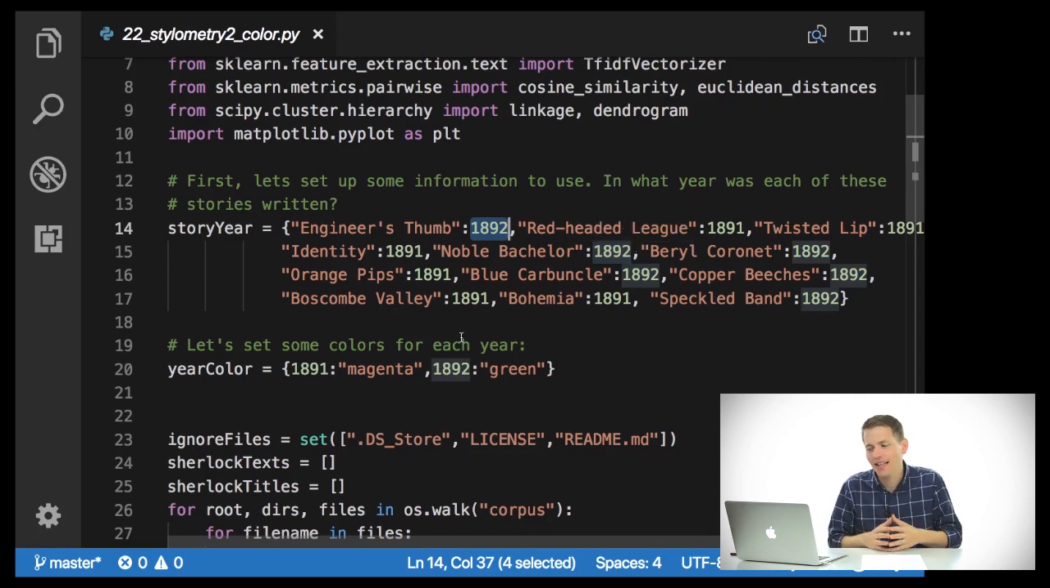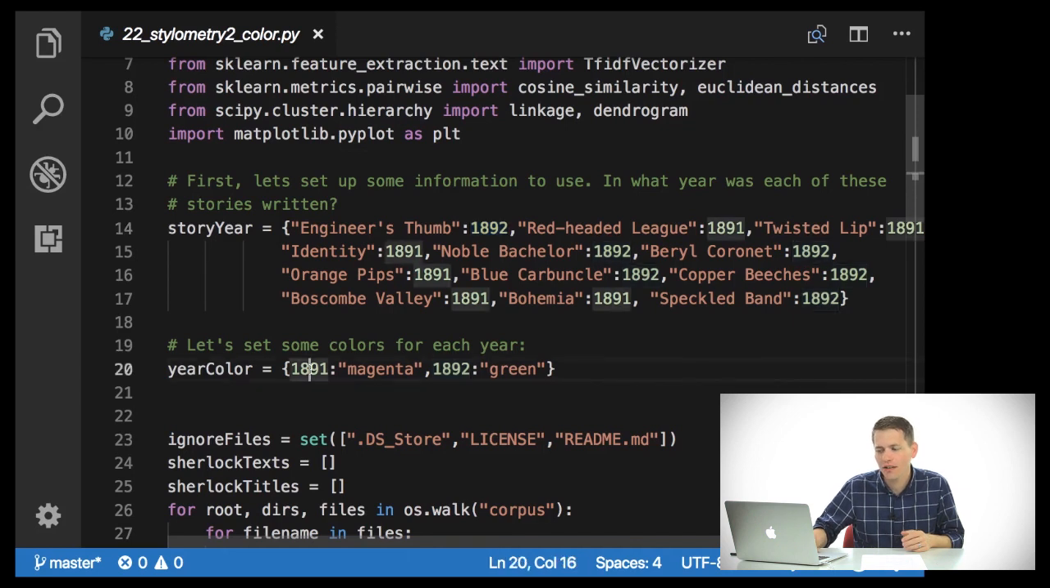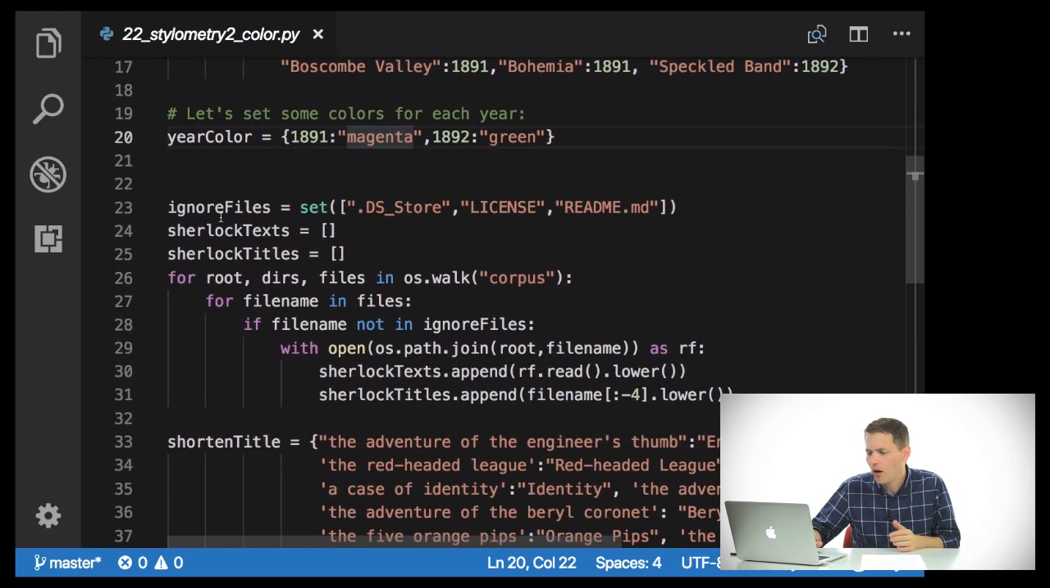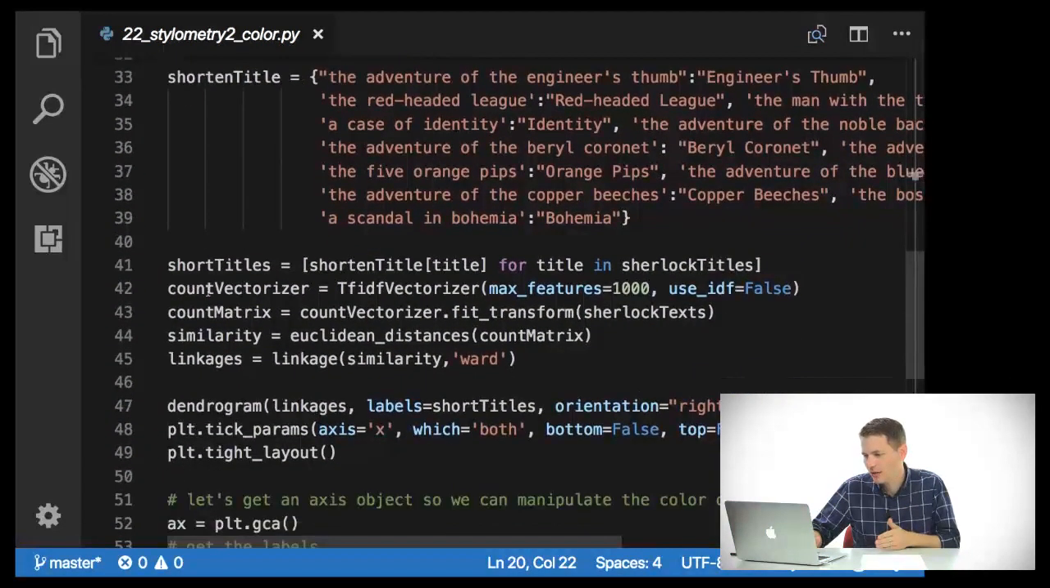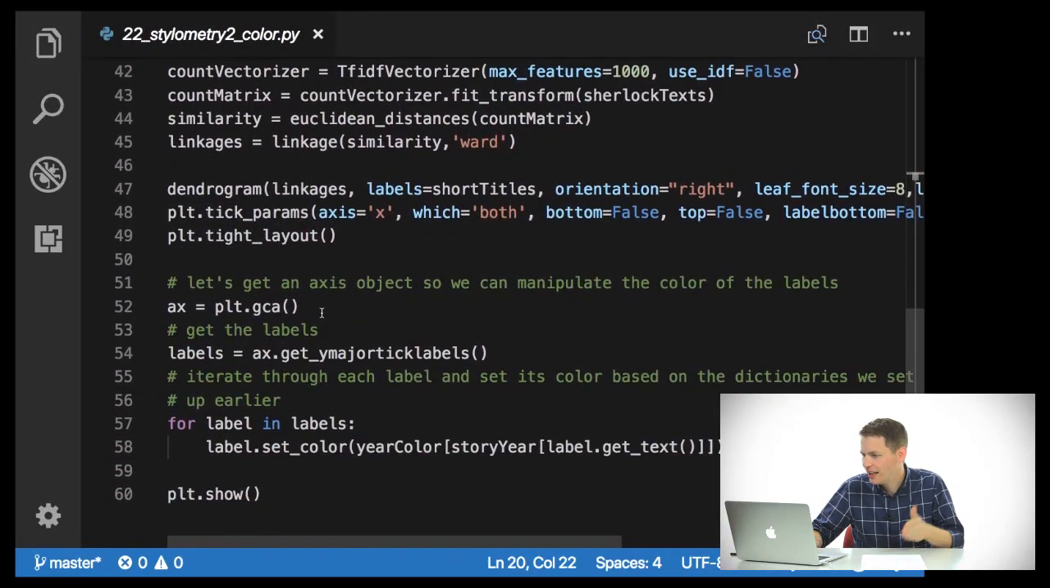And I'm going to create a dictionary that gives us a color for each year. So let's just make all of the texts that were written in 1891 magenta and all that were written in 1892 green. So this will let us create that exact same dendrogram, but add color so we can interpret it a little more easily. So all of this is the same. We keep going down until we get to line 52.